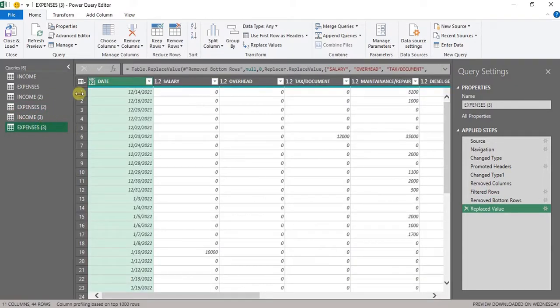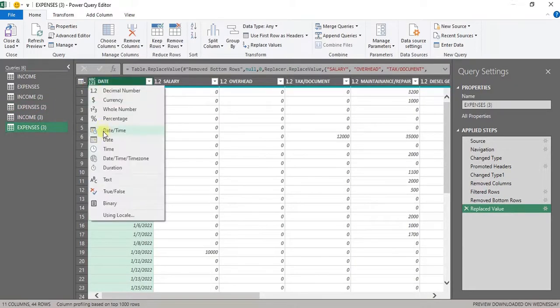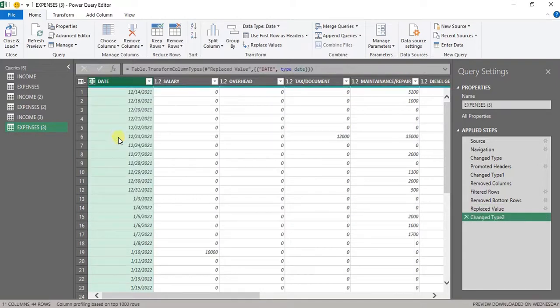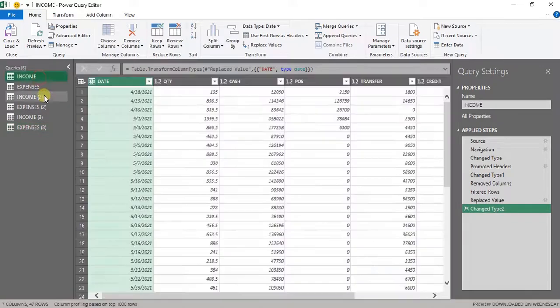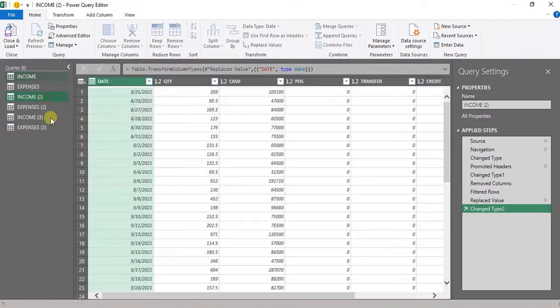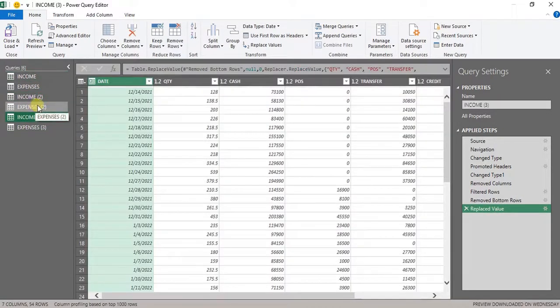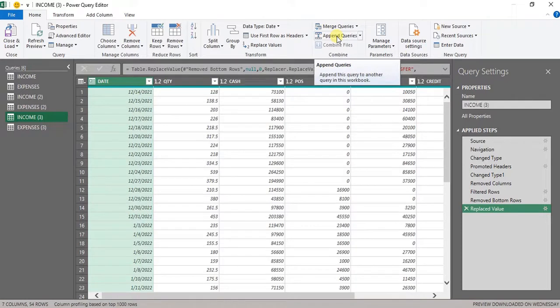Yeah, so now that we have the three data sets cleaned, what we want to do is join this data together. This is income one, income two, income three. We want to make it one data set, so we can do that by using the append queries.